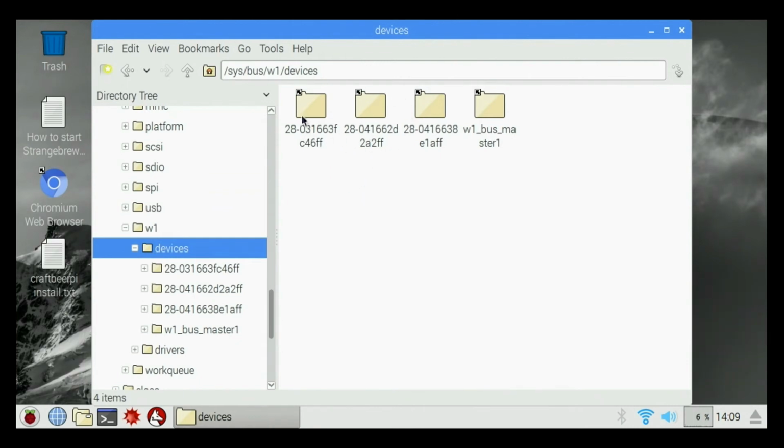So we know by looking at this that our temperature sensors are being recognized in the operating system, and they should show up in the control software, Strange Brew Elsinore or Craft Beer Pi.